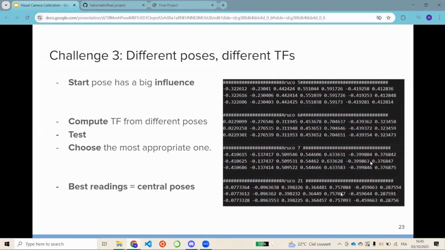The third challenge actually was when I noticed that the starting pose of the robot had a really big influence on the values that I will be getting later. So as we can see here, I computed the TF with different starting poses, and testing them really did not give the same TF value as we can see here. And one thing that I noticed was that I got the best readings when the Aruko marker was really centered around the camera frame. So this is what I went with for a starting position.